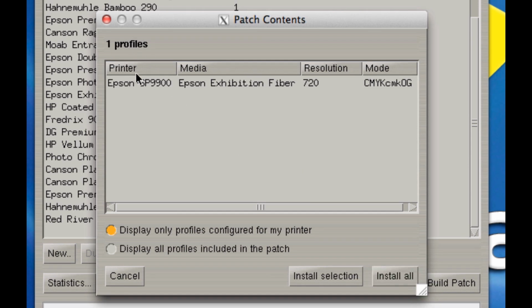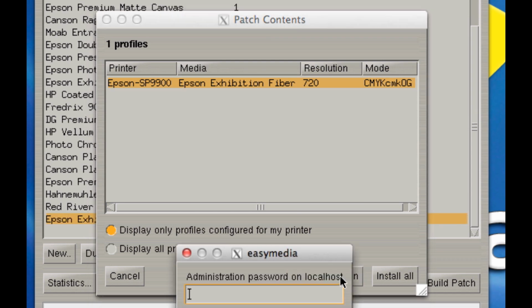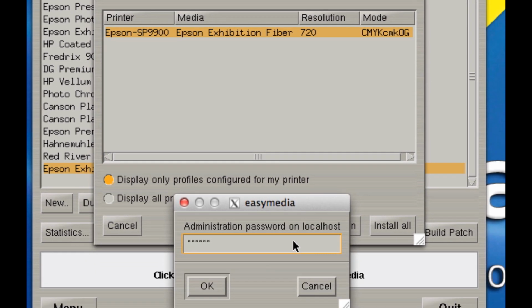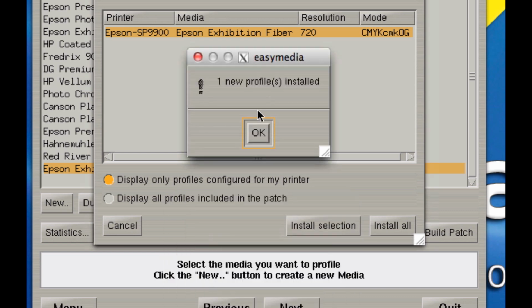Once I do that, it'll tell me that there's one profile in here. It was made for 720 DPI, so I'll just click on Install All or Install Selection. In this case, it doesn't make a difference because there's only one. So I'm going to type in the password, the default password in Caldera for the installation, the administration password is always Caldera, and I'll hit OK.